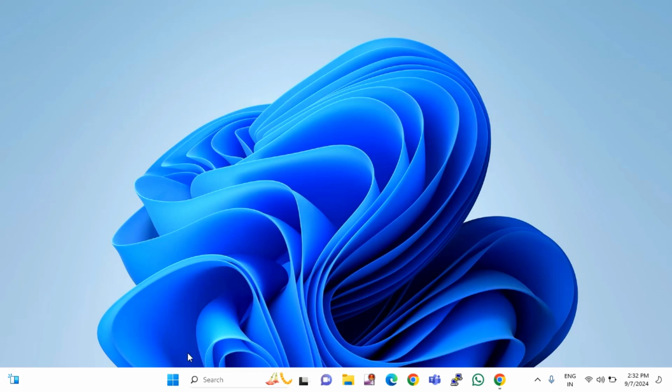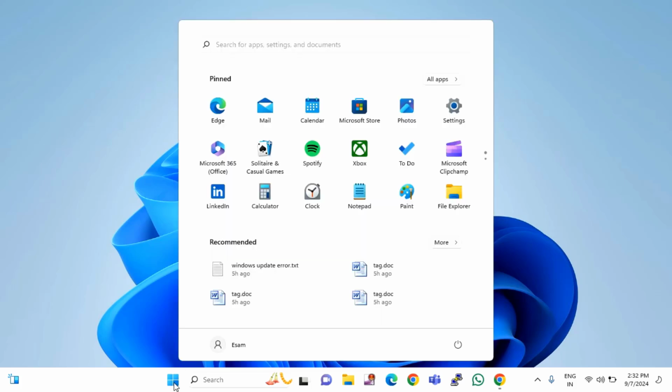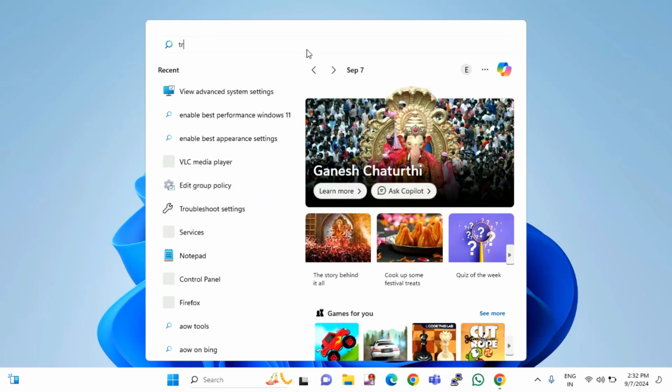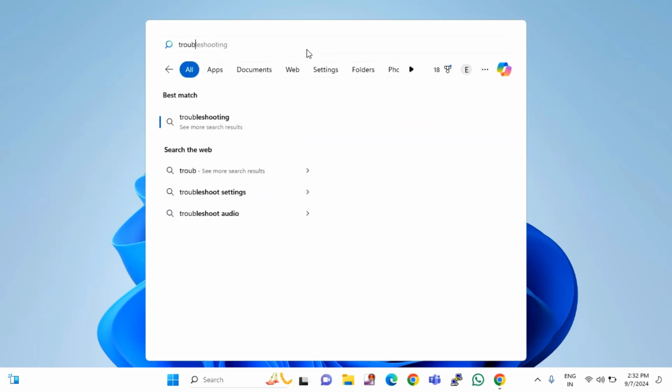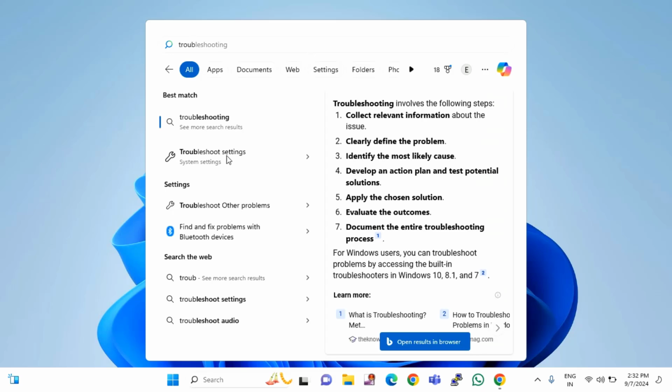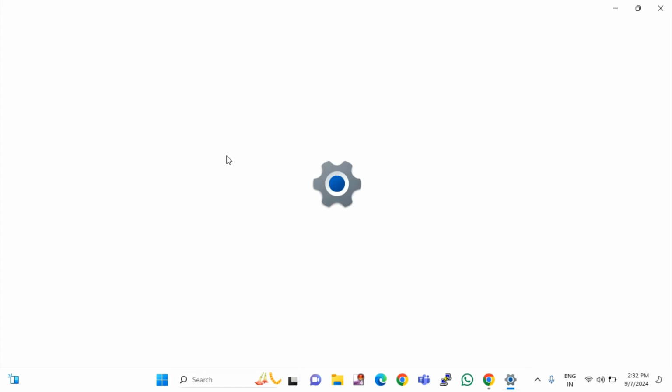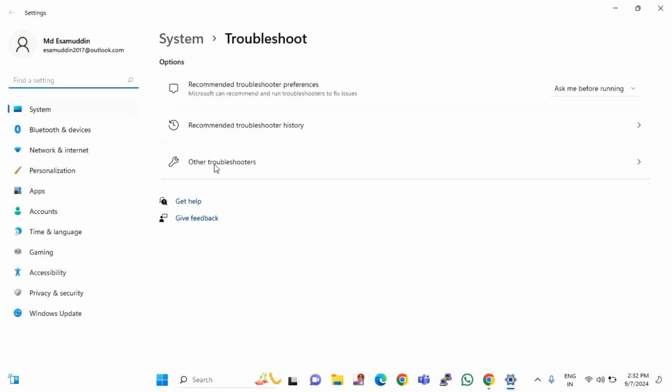The first method is you just need to click on Start menu, then type here troubleshoot. Click on troubleshoot setting. Then here you will find other troubleshooters. Click on this.